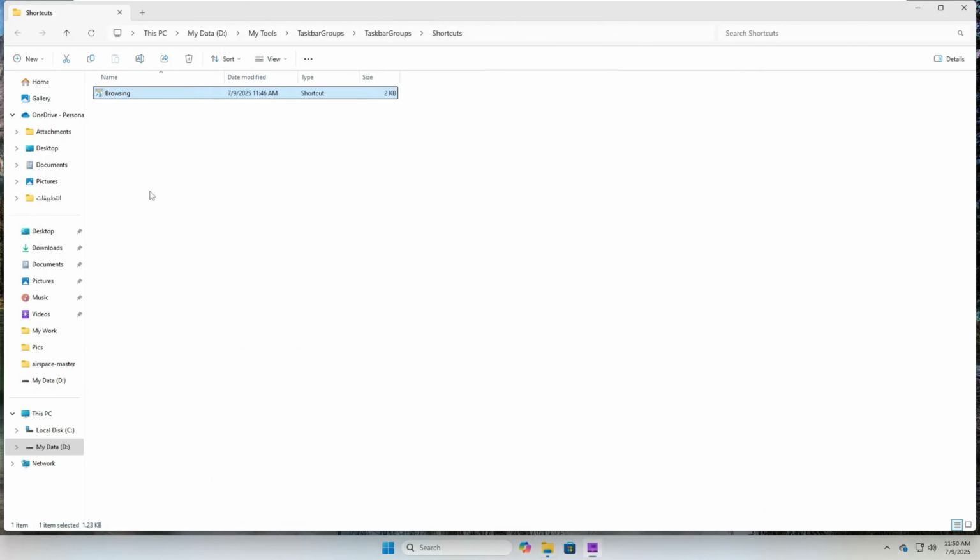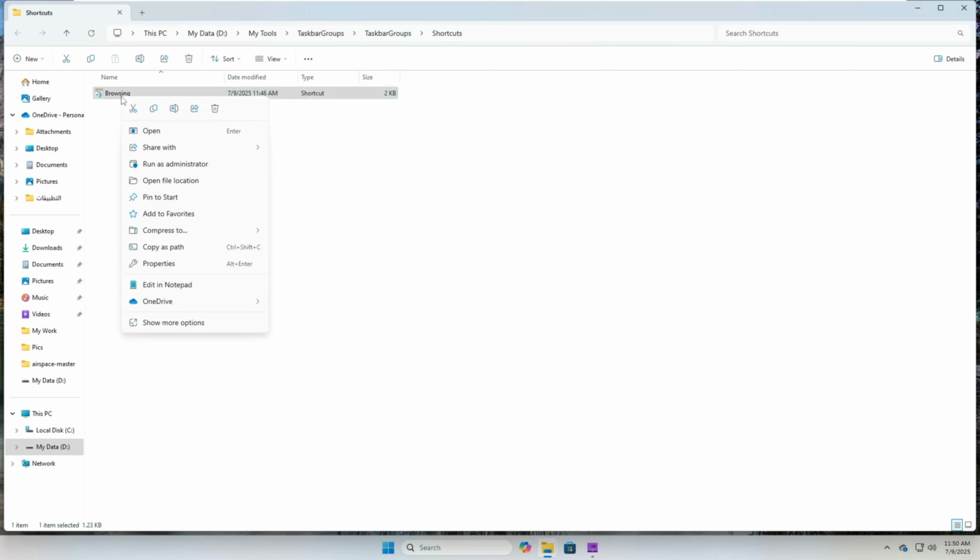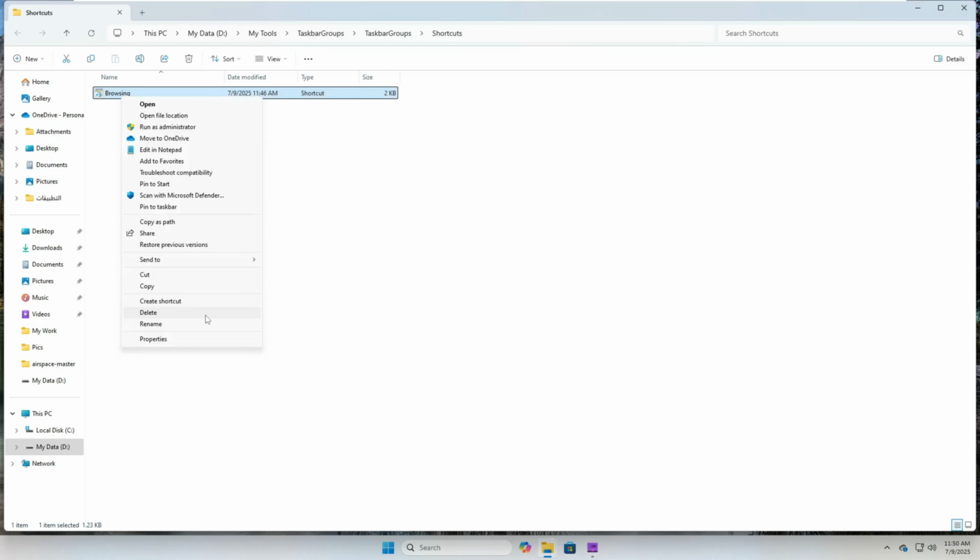Here's where the magic happens. Go back to the taskbar groups folder and you'll notice a new shortcuts folder has been created. Inside, you'll find your newly created group shortcut. Right-click on it, select Show More Options, and then Pin to Taskbar.